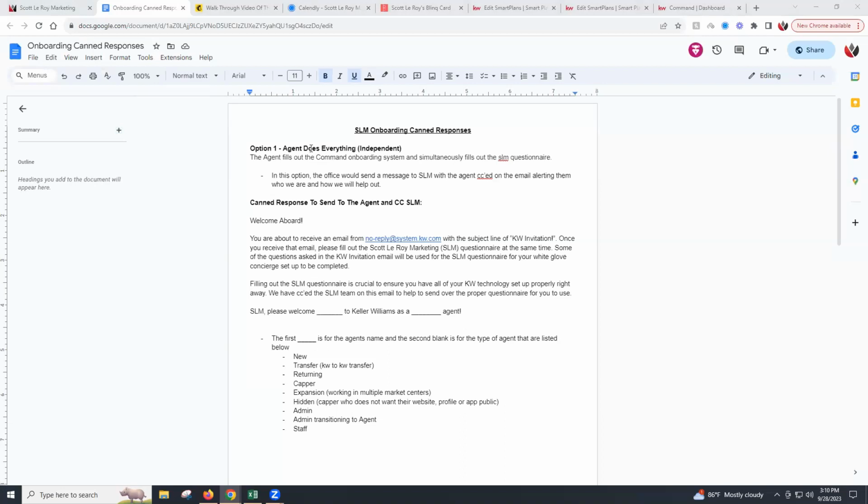All right, so way number 1 is more of an independent method, where the agent is doing everything. In this case, it's basically saying, hey, the agent's going to fill out the command onboarding system and then simultaneously fill out the SLM questionnaire. So in this option, the office would send a message to SLM with the agent CC'd on the email, alerting them who we are and how we can help.